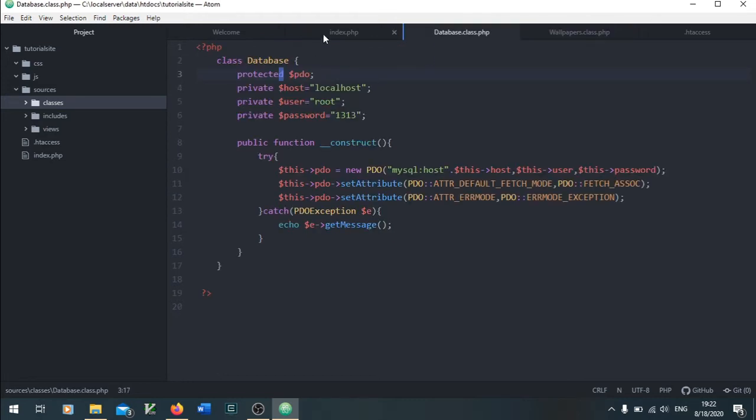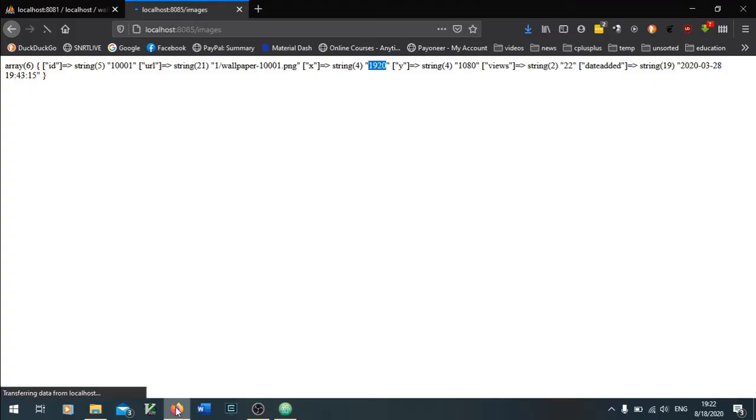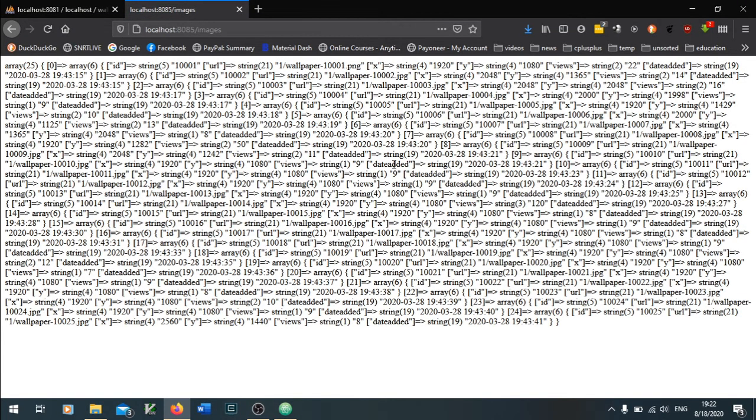Let's go back to our index.php file. Instead of calling the one method, let's call the all method, starting from the first row and having, let's say, 25 rows after that. So here, as you can see, the first row is the wallpaper 10,001, and the last one should be here, 10,025.